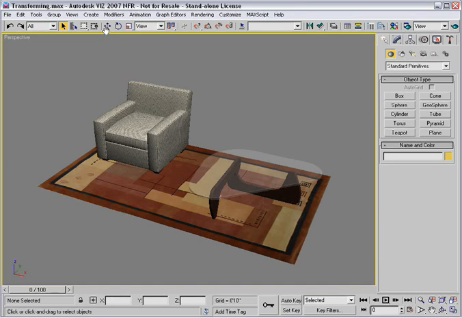Move, Rotate, and Scale are collectively known as the transforms. Notice that each one of these tools starts with Select and. That's because there are alternatives to the Select Objects tool.